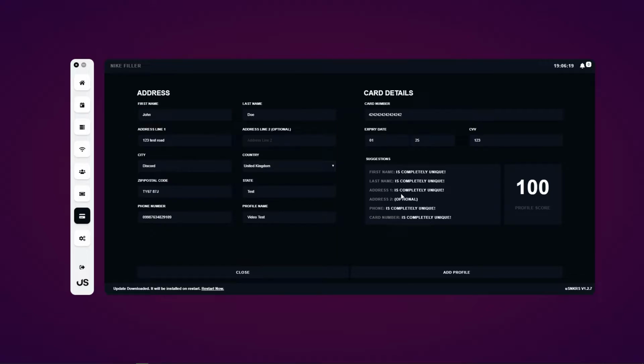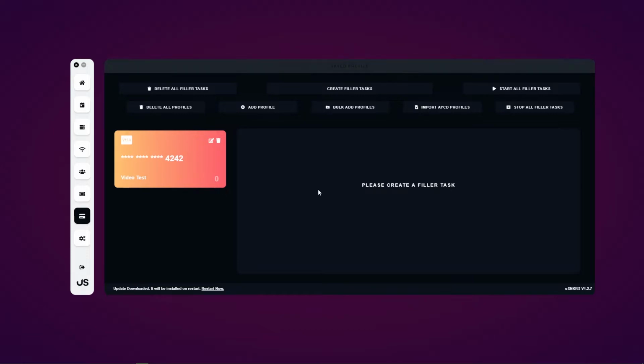So I've gone ahead and filled out everything here. As you guys can see, my profile score is 100 because I filled out all the information. I'm going to hit the add profile button, and as you guys can see, my profile has been added. You can see that the profile name was video test. It shows the last 4 digits of my account number. When I say account number, I mean card number. I don't actually mean my account number. And it shows that it's a Visa card.